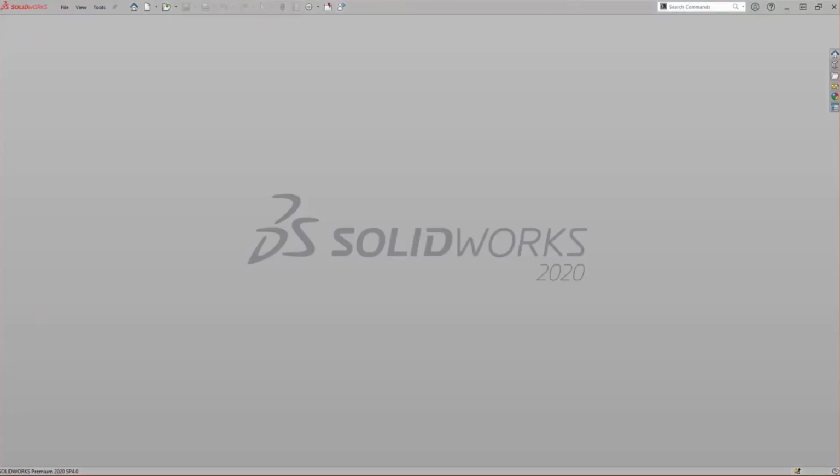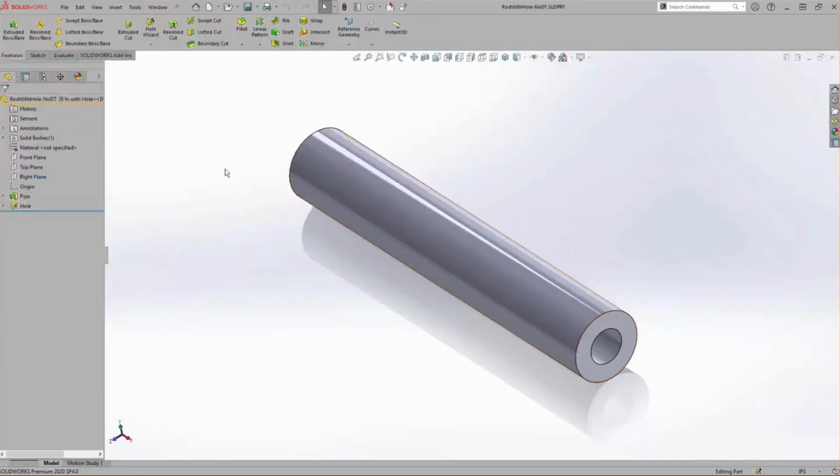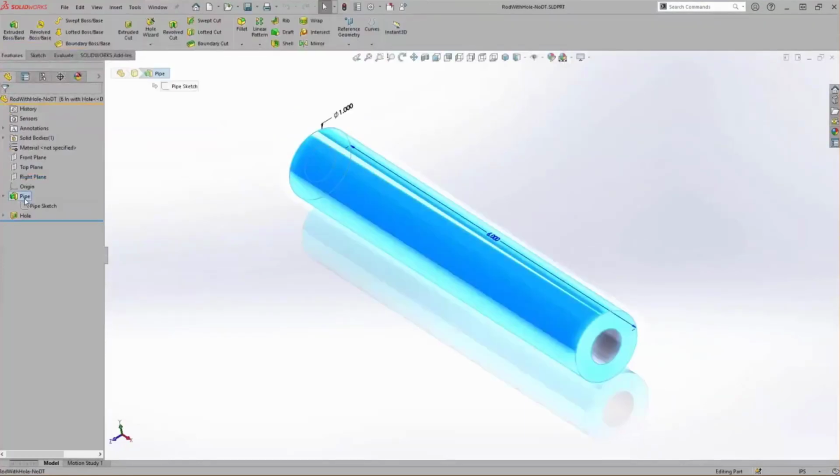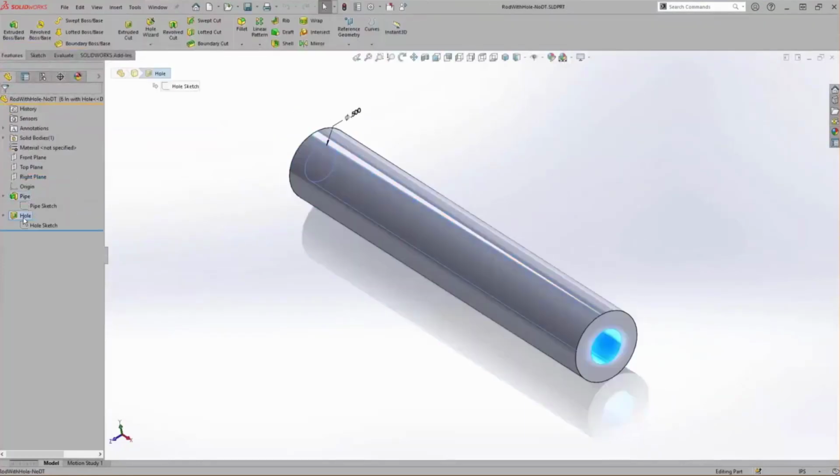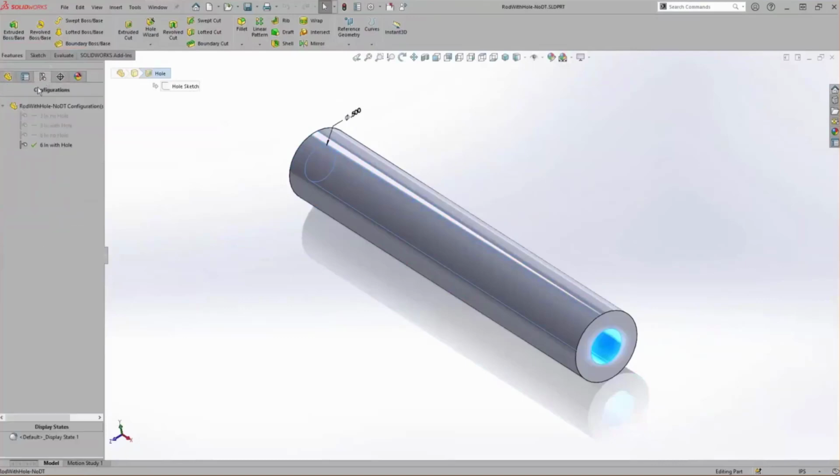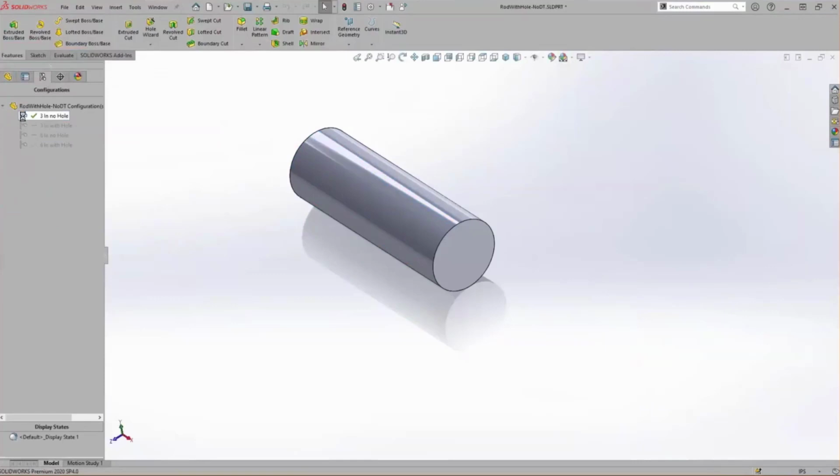So we'll jump into SOLIDWORKS here real quick. And as I mentioned, I am using a very, very simple part. My little tube, my pipe with a hole in it. So two features, a boss and a cut. Simple example, but it does convey the ideas and a few things to think about when working with design tables.